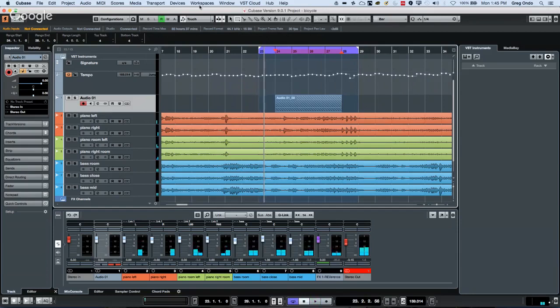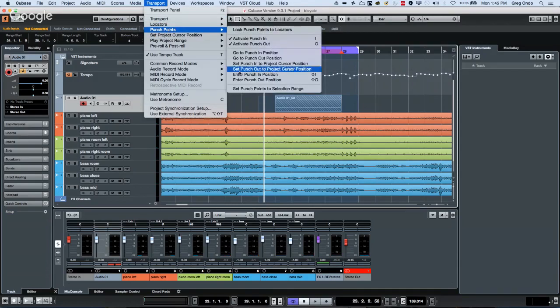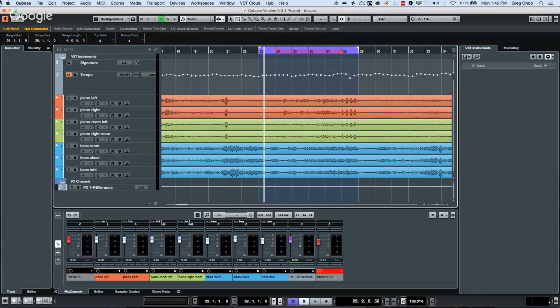So once again, you would do that just by going to transport, and then you would see punch points. I like to define a range with the range selection tool and just say set punch points to selection range. But I think the original question was in 8.0, and that feature was implemented in 8.5 and higher versions of the program. So let me know if you have any questions on that, and we'll be happy to discuss a little further.